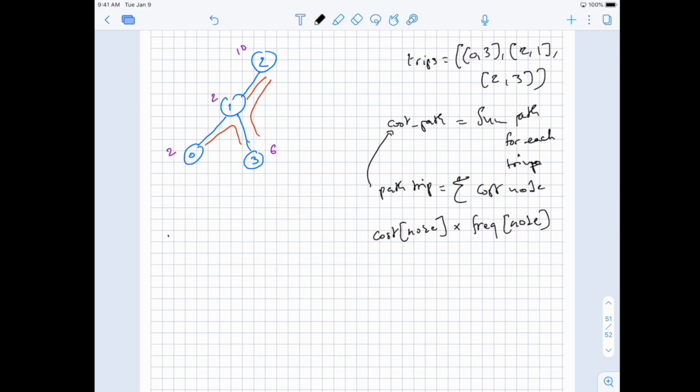So 2 we visited twice, so we have 2 multiplied by 10 because we account for it in first this path and then we account for it in this path. And then for 1 we visited twice, so it's also 2 multiplied by 1 because, sorry, what's the cost of 1? It's actually 2. So 2 multiplied by 2. And this is because we visit 1 here, we visit 1 here, we visit 1 here. So it's actually 3 because we visited in this path, in this path, and in this path. And so it needs to be 3 here.